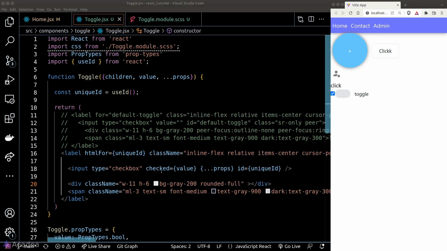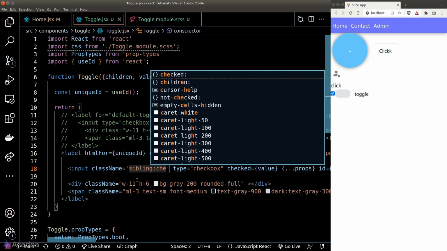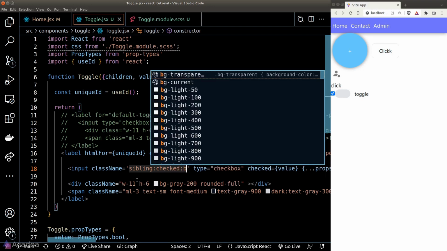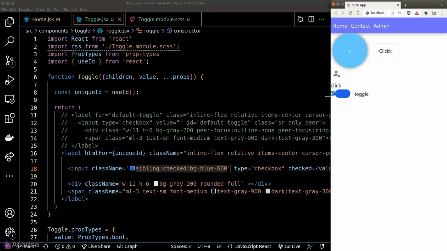Now the next step is to make this background turn blue when we turn on the toggle and revert back to gray when we turn off the toggle. We can make use of some Tailwind CSS pseudo-class modifiers to achieve this. So we'll go to the input element and target the next sibling of the input element, which is the div, by using the sibling modifier. And we're saying that when we check this input element, we want to apply a blue background to the sibling. And that's it. So now when I tick or untick the box, the div will alternate between a gray or blue background. And that was the base of our switch.